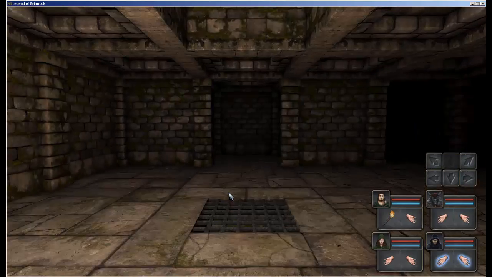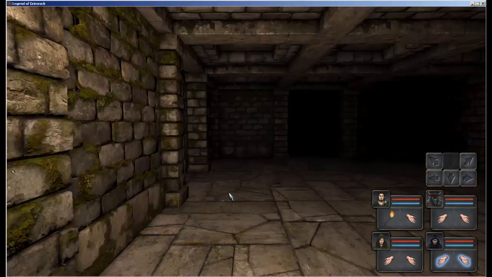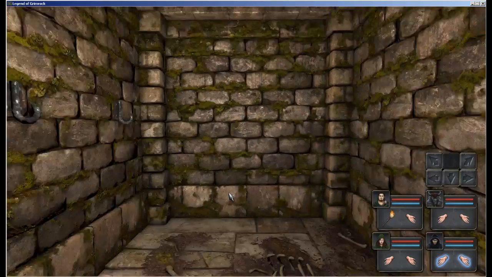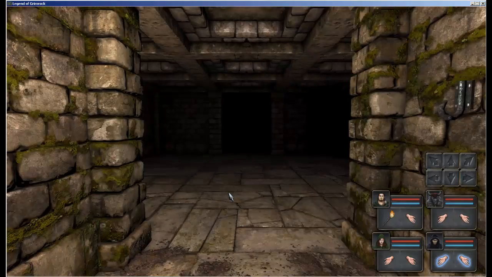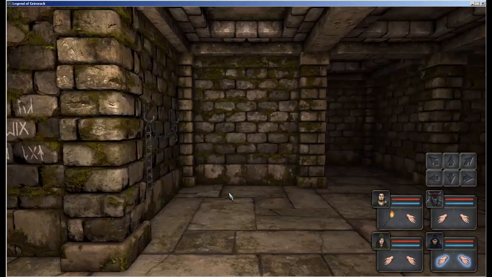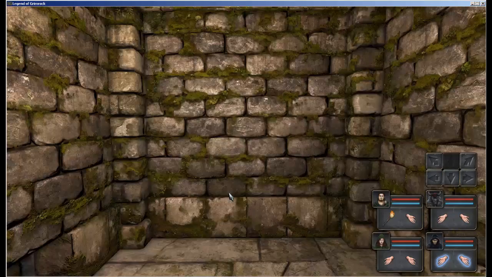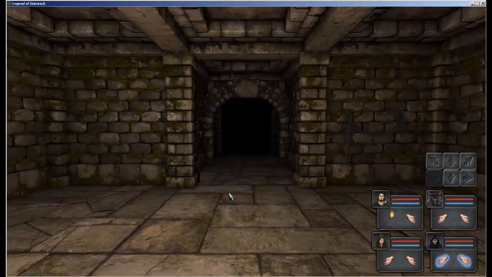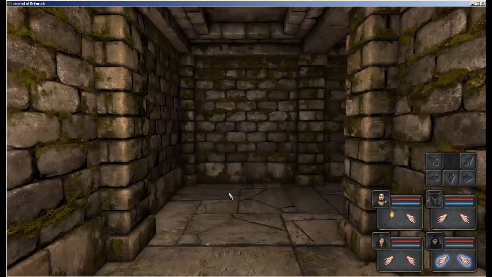I don't think I need to actually step into the alcoves. Wait, is there anything amongst the bones? Anything amongst the bones? Wait, what was that? Nothing. Alright, anyway, nothing of use, nothing of value.